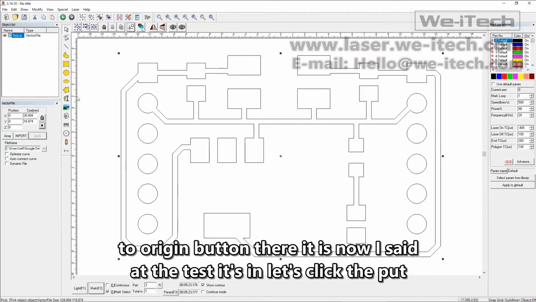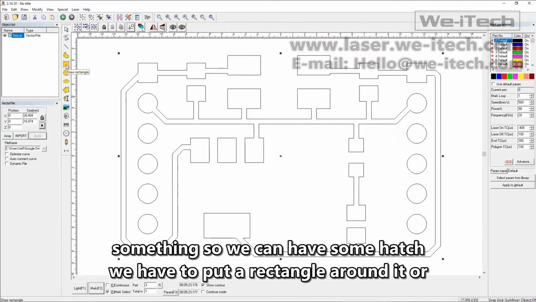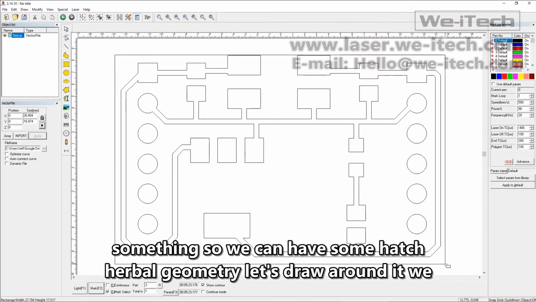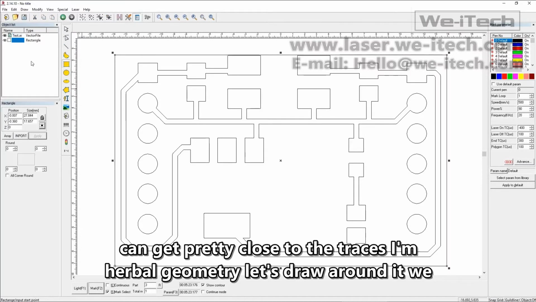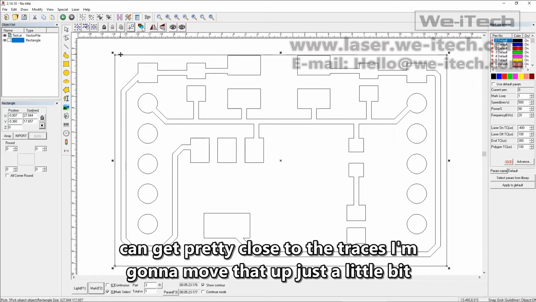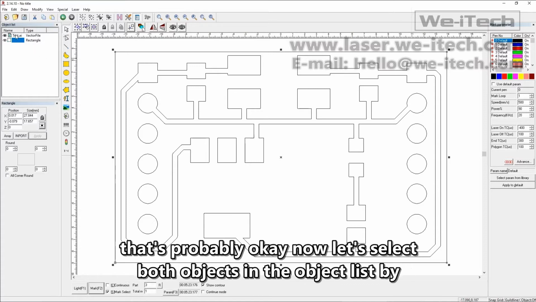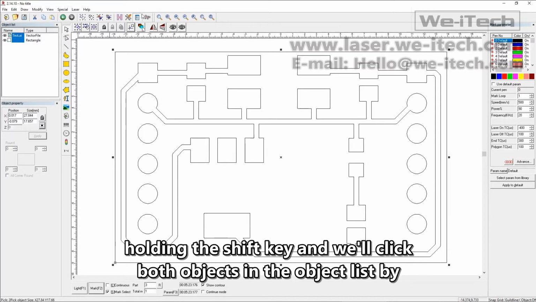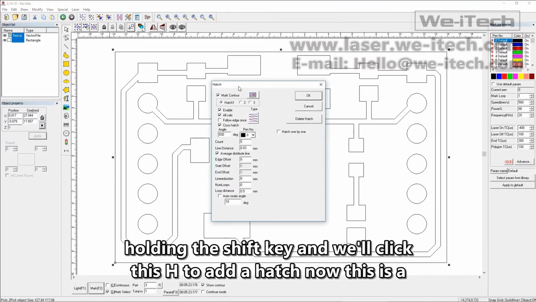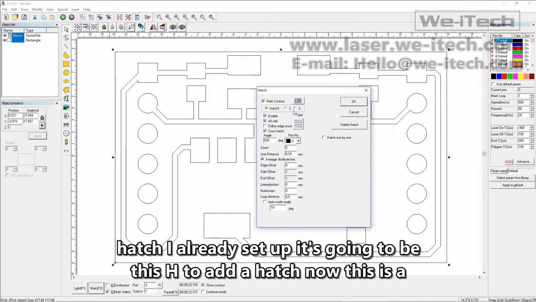There it is. Now I said we have to put a rectangle around it or something so we can have some hatchable geometry. Let's draw around it. We can get pretty close to the traces. I'm going to move that up just a little bit. That's probably okay. Now let's select both objects in the object list by holding the Shift key. And we'll click this H to add a hatch. Now this is a hatch I already set up. It's going to be marking the outer contour. It's only going to be one hatch.